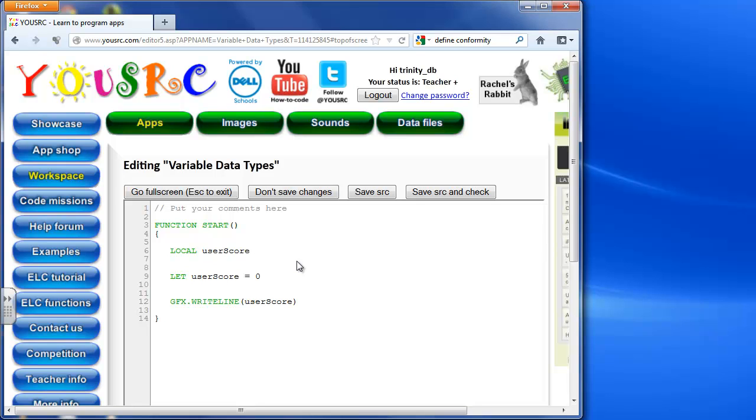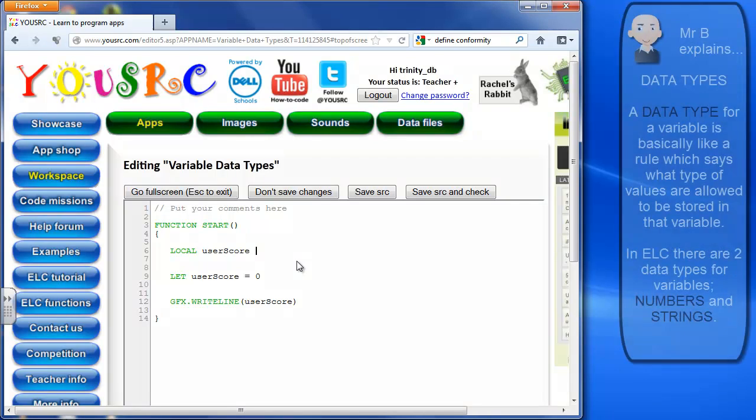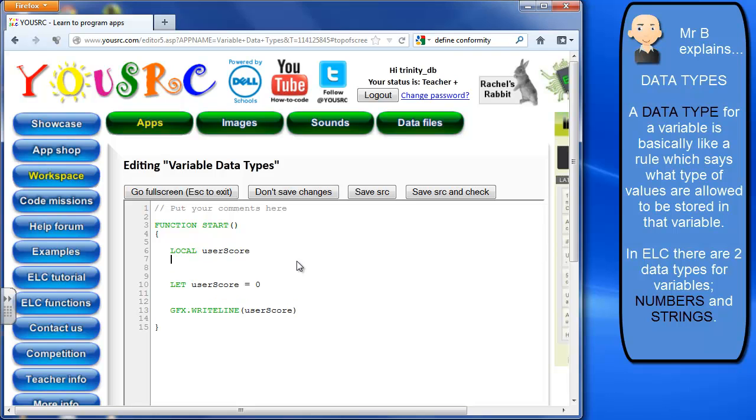Now, if I put a $ at the end of a variable name, it means that it's going to be used for storing strings. A string is basically like a string of characters, which could be one or more characters stored together. So you might think of it as text, but in programming we call that a string value.